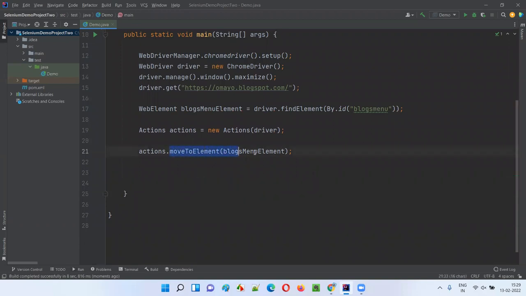Why? Because there's one important thing that you have to understand, guys. For any of the predefined methods of the actions class to run or work, at the end of that predefined method, we have to provide another predefined method known as perform. If you don't say dot perform, it can be moveToElement or any other predefined method of the actions class, for that particular method to work, at the end we have to provide perform. Then only these commands will run. Okay, now let's run. This time it will happen, guys.